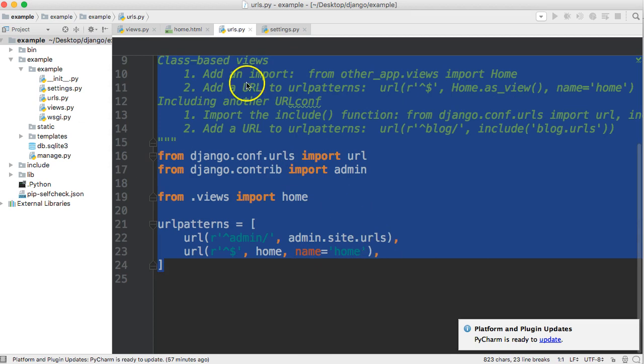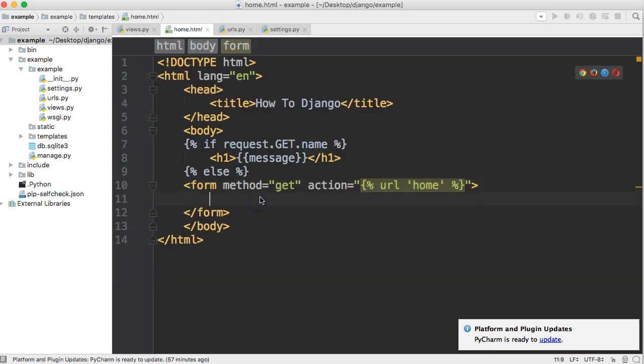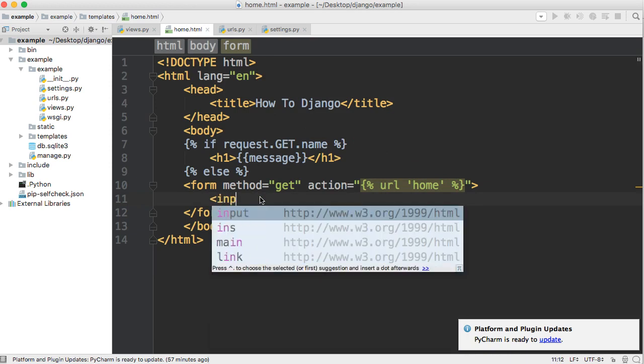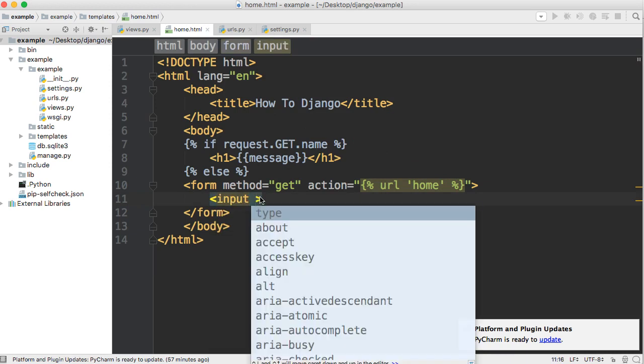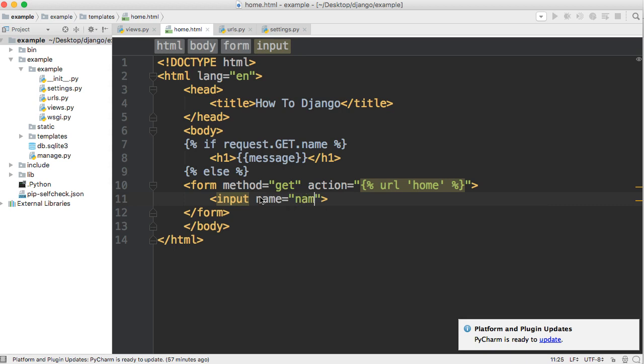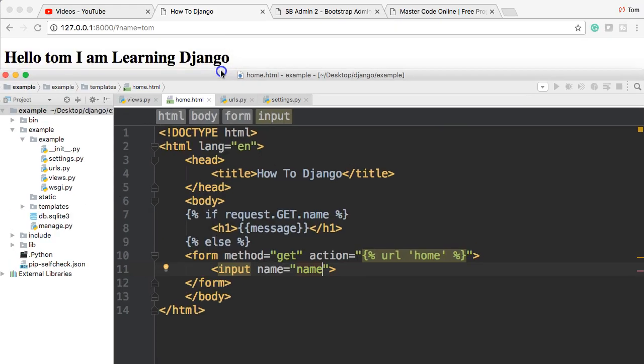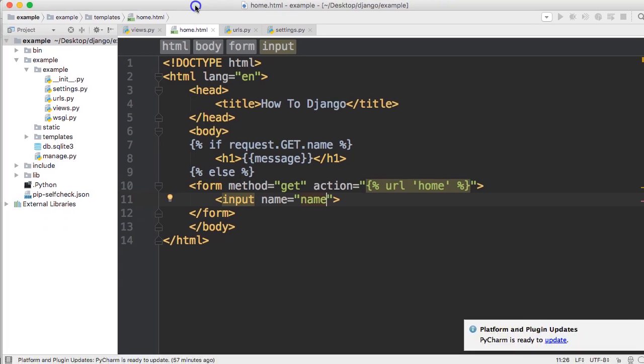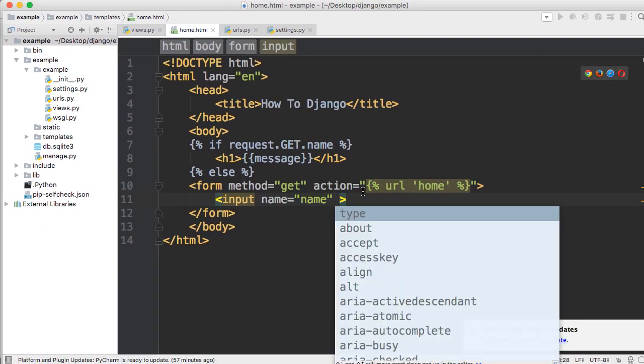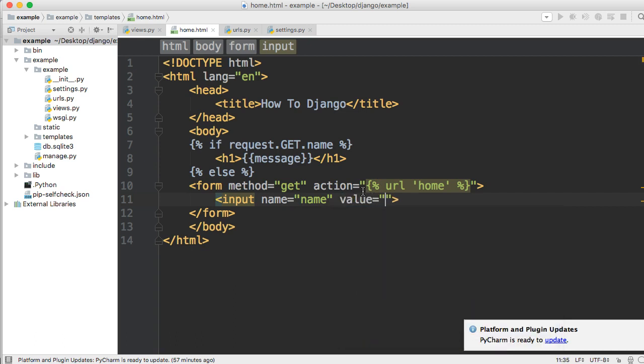Right here, name home, that's where it comes into play when I use URL. All right, and then we're going to need input, so we'll just do input, and in here we're going to need name is equal to name. All right, so the name of our query string, we want it to be name. Then we're going to need a value, and we're going to set this equal to a variable in the template in Django. So we're going to say two curly braces on each side, and then we're going to do request.get.name. All right.